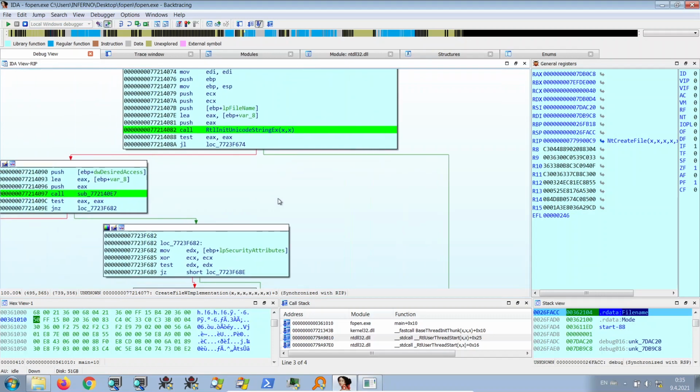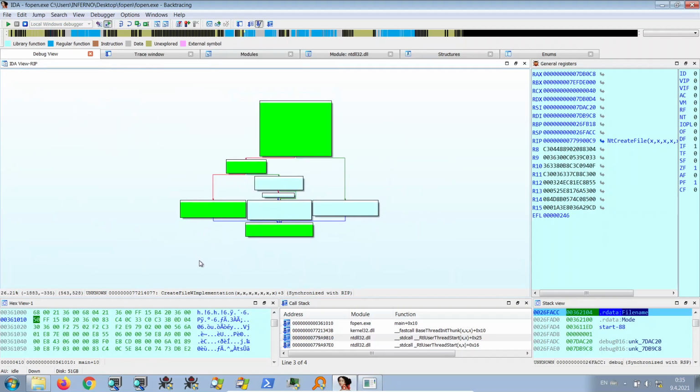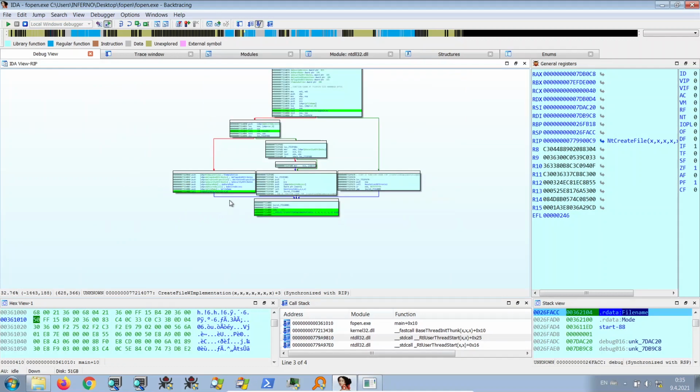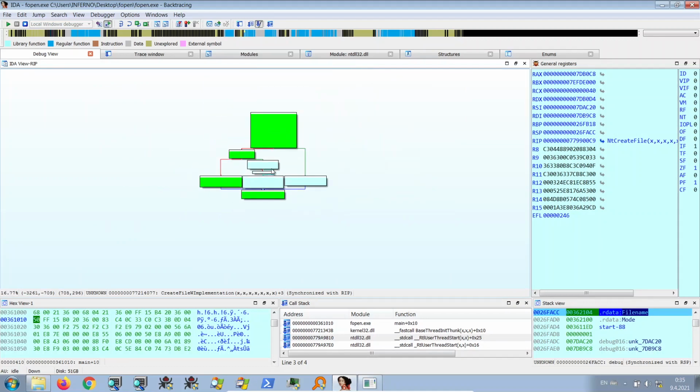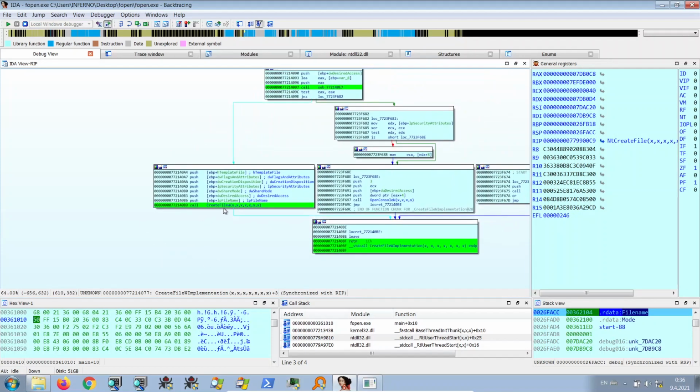Go to the graph view and try to find the call to the kernel base create file. You can see it here. It's really nice that you have all the blocks which were executed highlighted in green, so you don't have to be interested in the blocks which weren't executed. So here's the create file.